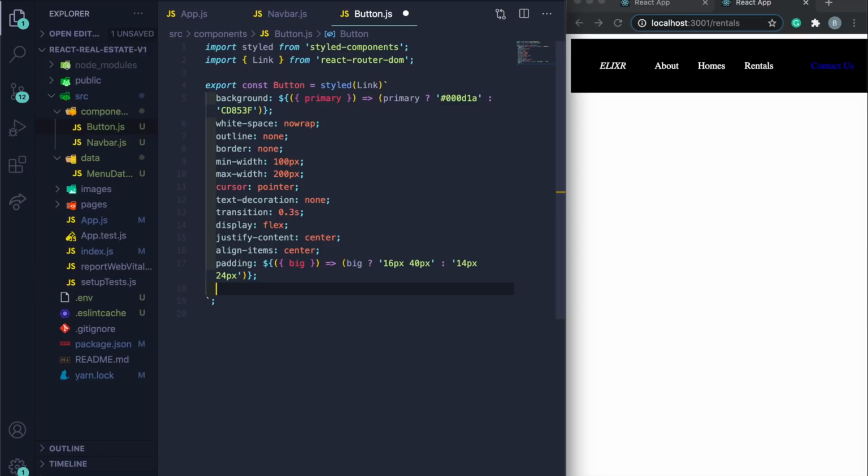And then here for the color of the font, I'm gonna say color, the same concept, where $ curly brace, parenthesis curly brace. And then I want to say if I have the primary colors true, I'll do the arrow with the parentheses. I'm going to say, so primary is true, question mark, return the white text, else colon, return 000D1A. Save it. Essentially the button disappeared.